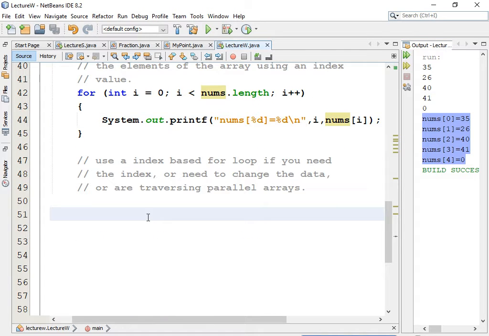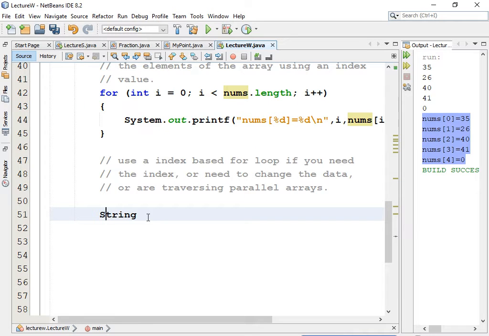Parallel arrays. String, capital S, pardon me, open square, close square, fn for first names equals curly brace, end curly brace, semicolon, but we're going to put some names in here separated by commas. So Bob, end quote, Carol, end quote, David, end quote.